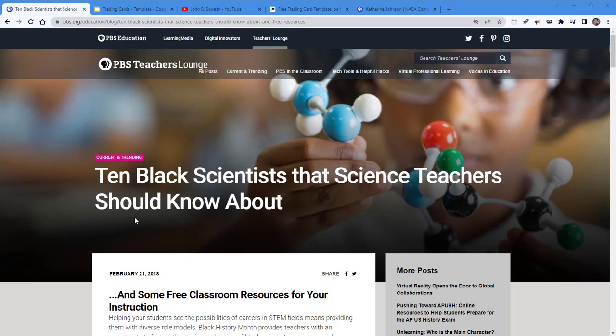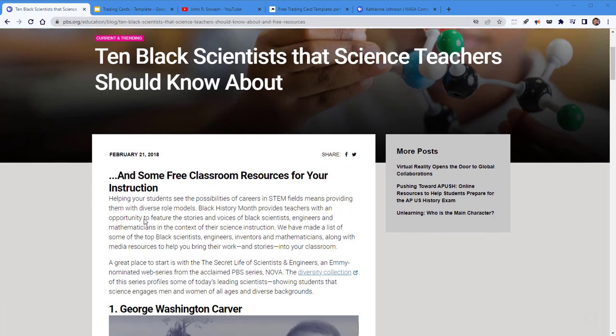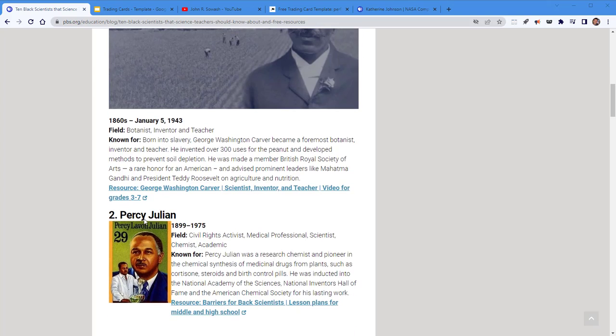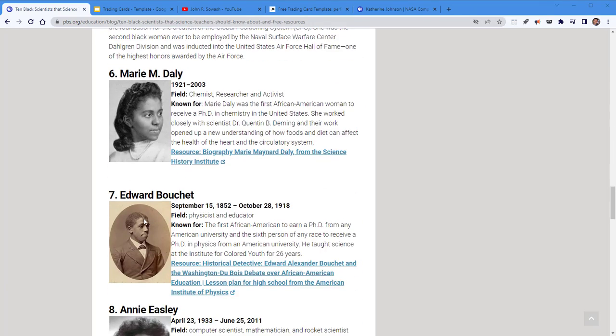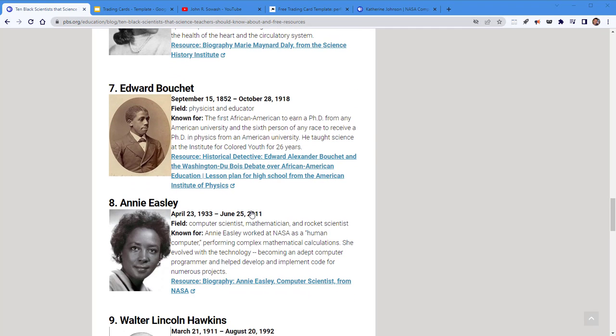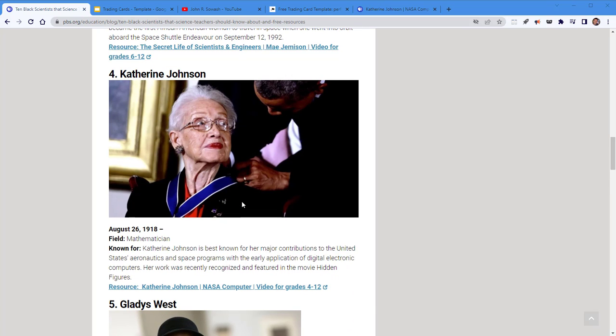I stumbled upon this article the other day, 10 Black Scientists That Science Teachers Should Know About. And there's a nice list of some people that are familiar to me and others that I didn't know about. And many of these have descriptions with videos and things like that. So I thought this was kind of interesting and I wanted to turn these into trading cards.